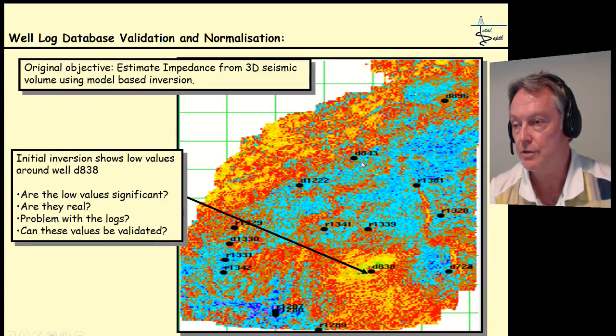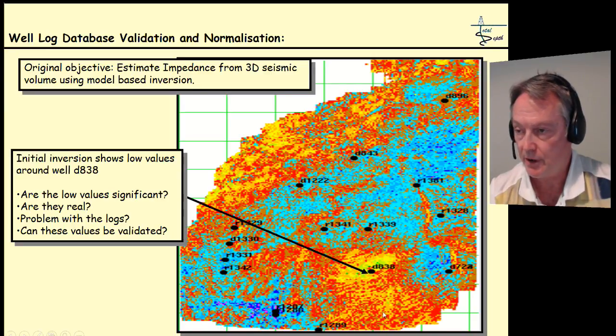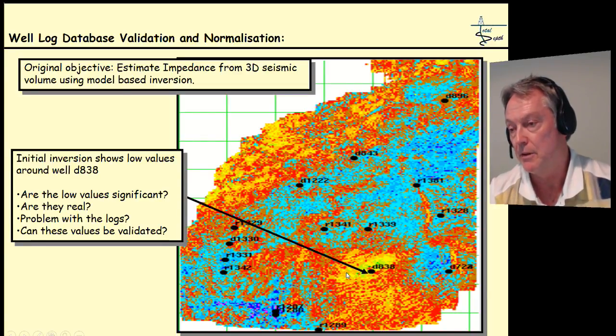These borehole locations are shown in black. And we have this area in here which is very low impedance, suggesting that there may be a problem there. But it looks a little odd. It looks centered around the borehole location. So we'd like to determine whether these low values are real. How significant are they? We want to make sure it's not a problem with the logs, and how could we go about validating this?